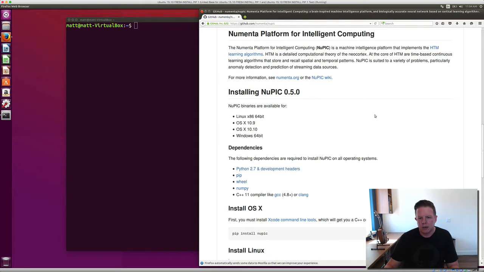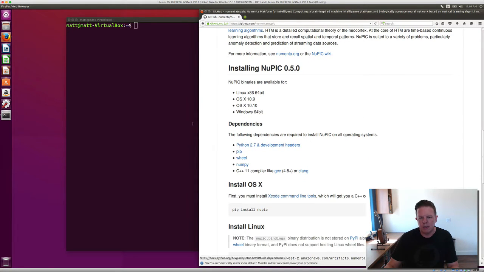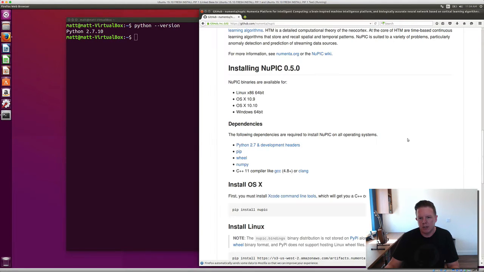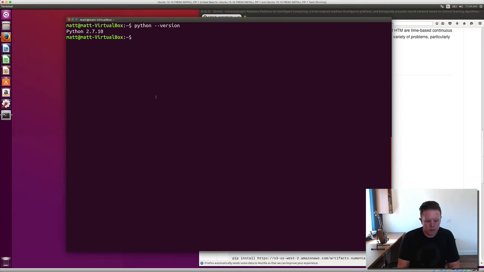Let's make that a little bigger. Python 2.7 and development headers. So I know I've got Python 2.7, but I don't have Python development headers. And to install that on Ubuntu, you're going to want to use apt-get. Sudo apt-get install python-dev.